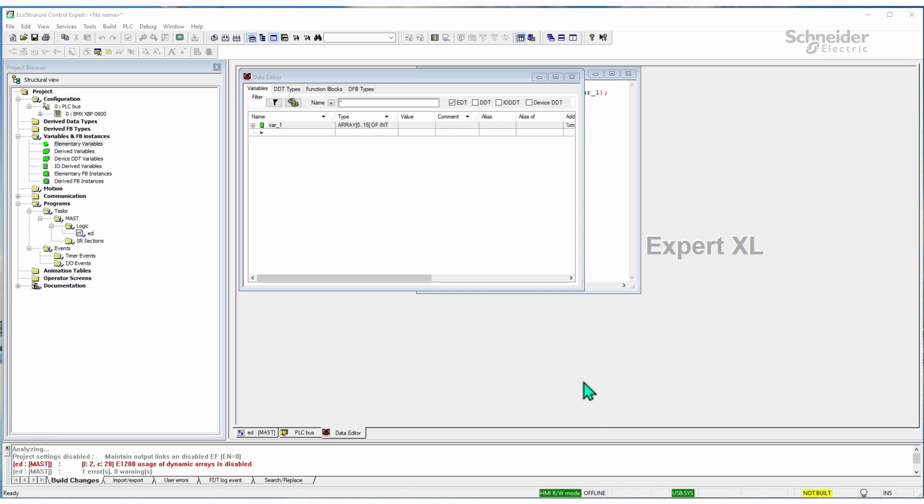Hello, this video demonstrates how to resolve the error message as seen here at the bottom of the Control Expert output window. Error message E1208, usage of dynamic arrays is disabled.